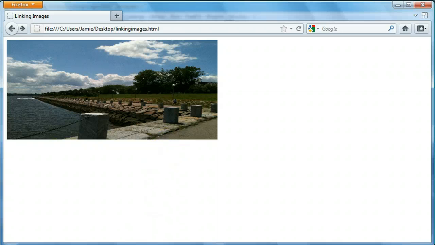So this is basically how to hyperlink images. It's quite simple. It's just like linking text or anything else that you're going to be linking.